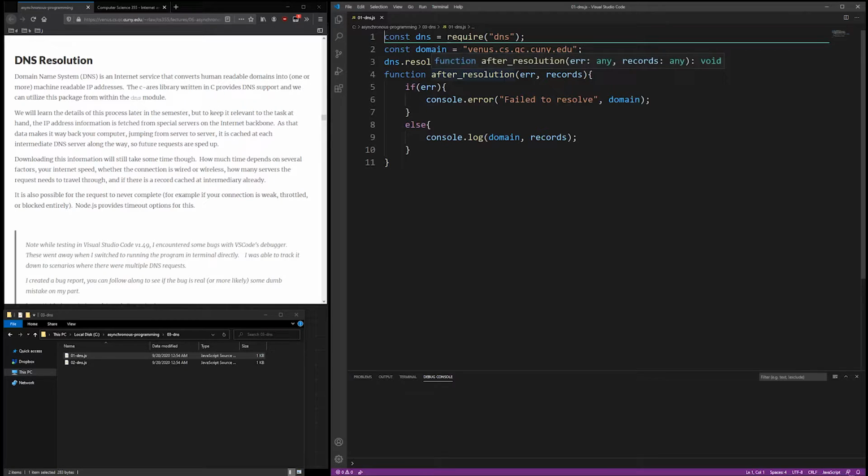So the next piece of code uses the DNS library. DNS stands for domain name system, and it's an internet service that converts human readable domains like facebook.com or cs.qc.cuny.edu into machine readable IP addresses. Typically machines don't really know what these mean, but there's a lookup service on the internet that converts these domains into IP addresses. And if you think about it, when you register a new website, how does that information get populated to all the other computers in the world? The DNS service provides that.